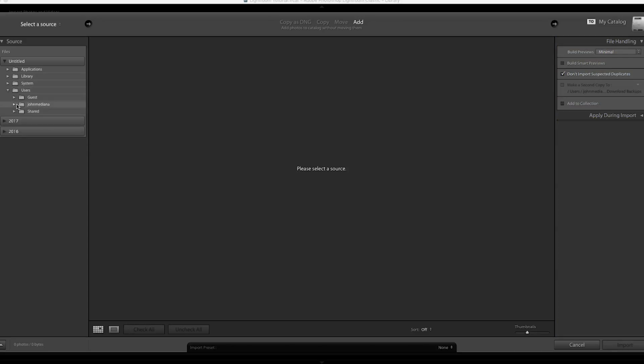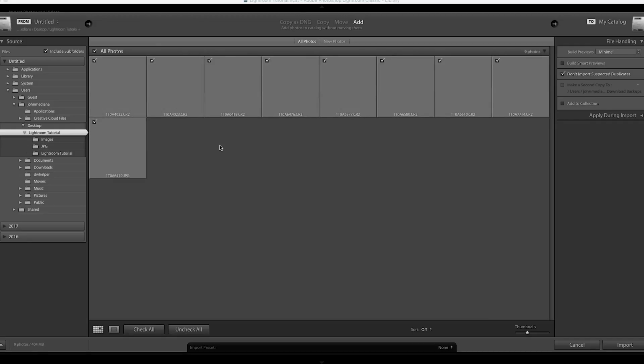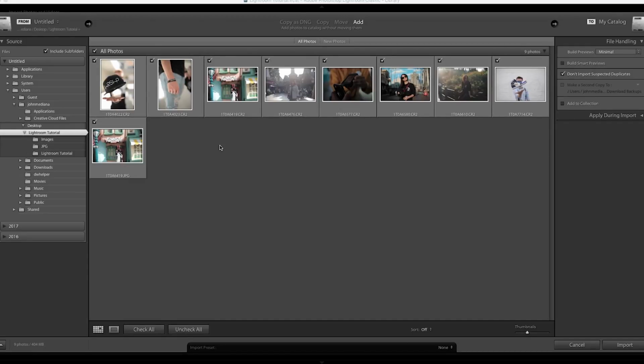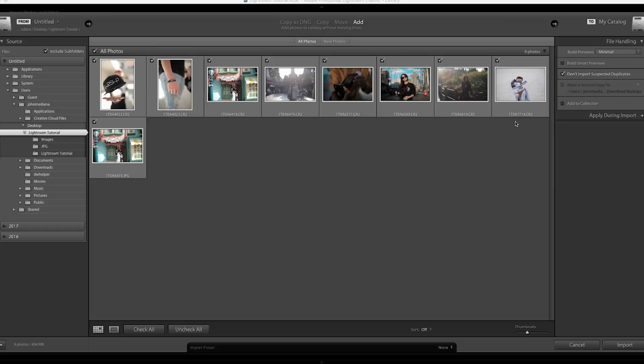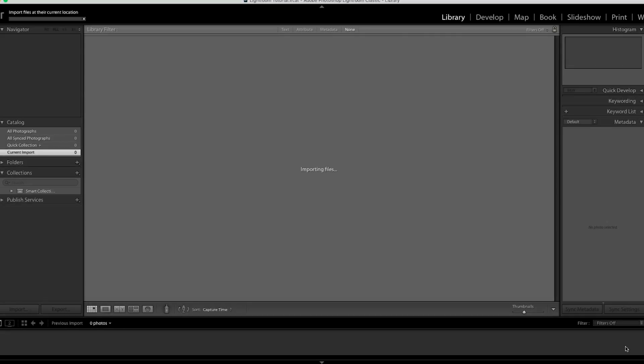So I went ahead and created a folder on my desktop called Lightroom Tutorial, and I have some images that I already picked out that are raw images, and I also put a JPEG in there just to show you the quality. So I'm gonna go ahead and pull these up, and these are photos that I've shot. I want to select all the photos, so go ahead and hit the import button. That'll take some time to load.